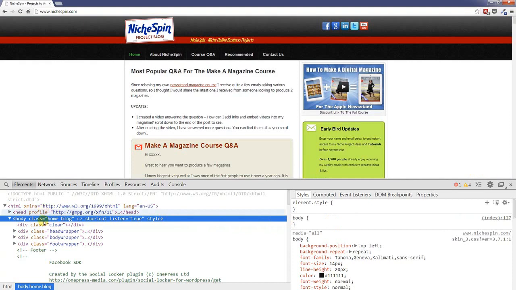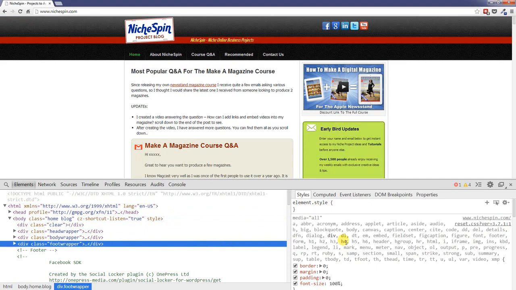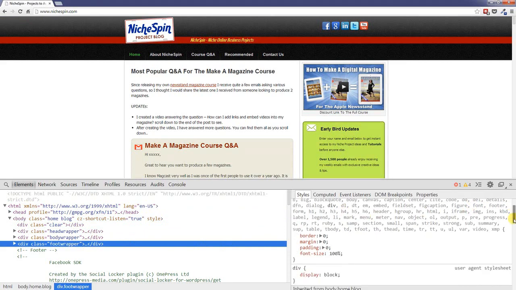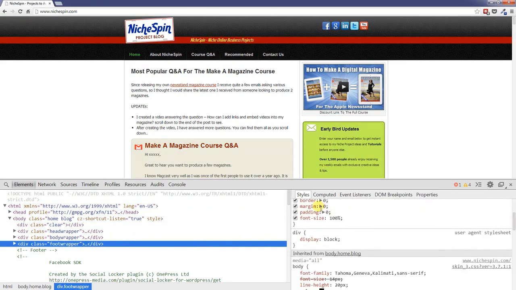Now over on the right hand side, we have our CSS. So whenever we click on any element within our web page, it shows us the styles, the CSS that we have set for that piece of the HTML page. And it allows us to look at all the different elements that are set to help style that specific part of the web page. So here we can see the border, the margin, the padding, and so on.